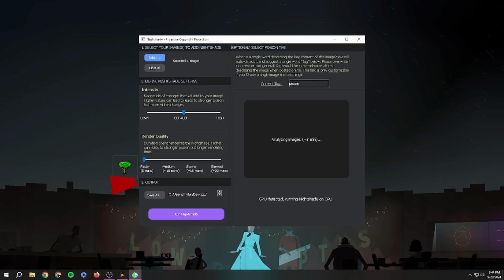Now, the one key thing that's different is this poison tag thing. Nightshade works by teaching a generative AI model an incorrect view of what a particular subject looks like. Nightshade needs to know what is in your image. So make sure before you run it that the poison tag is correctly identifying what is in the image. When you choose the tag, the key to choosing the correct tag is picking one term that best describes the image.